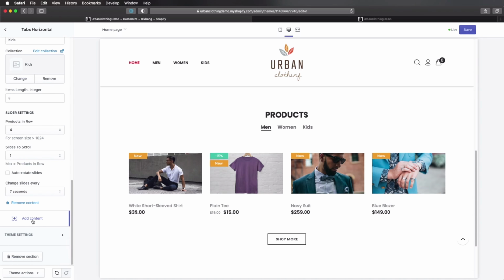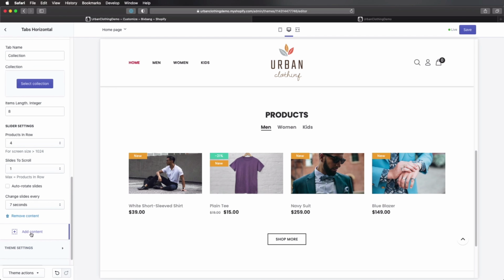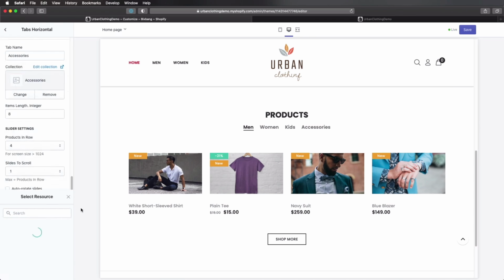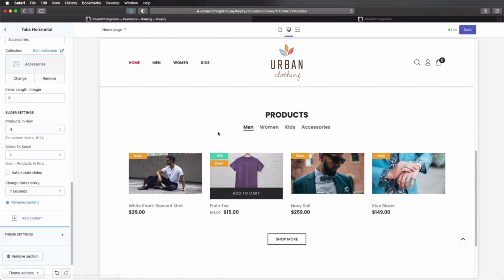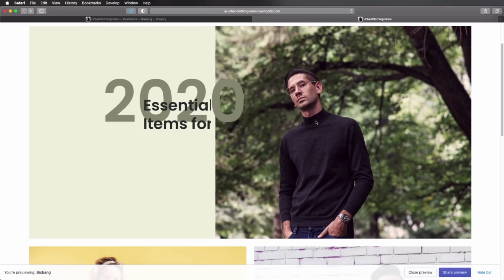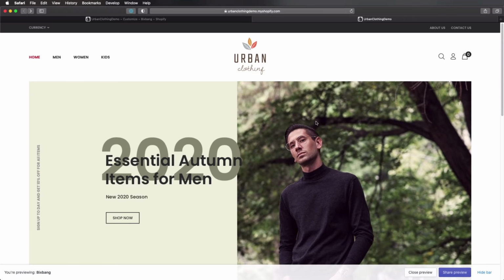And we can add another one, maybe for accessories. So let's add the tab gallery, accessories, and we'll select accessories from here. All right, so once that's all said and done, let's hit save. And let's do a preview on the front end to see how our homepage is coming together. So here it is.